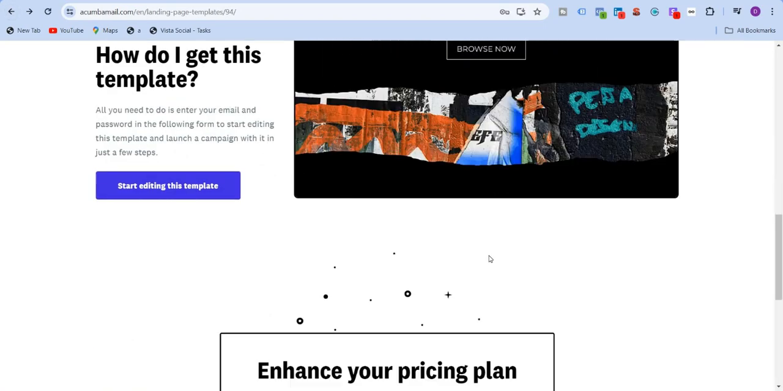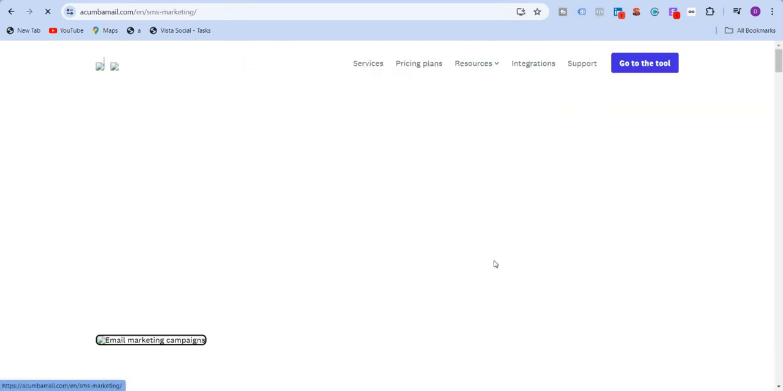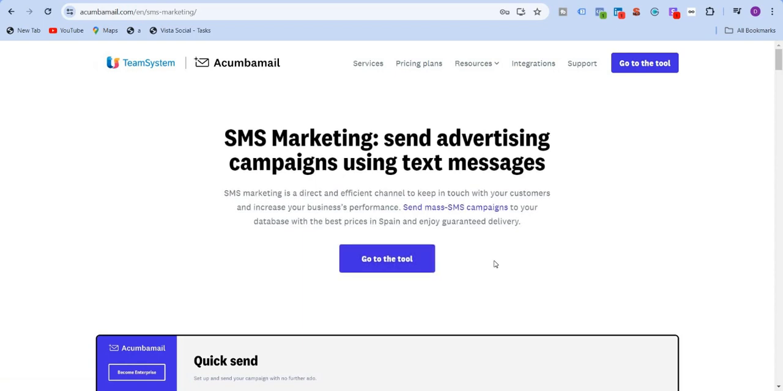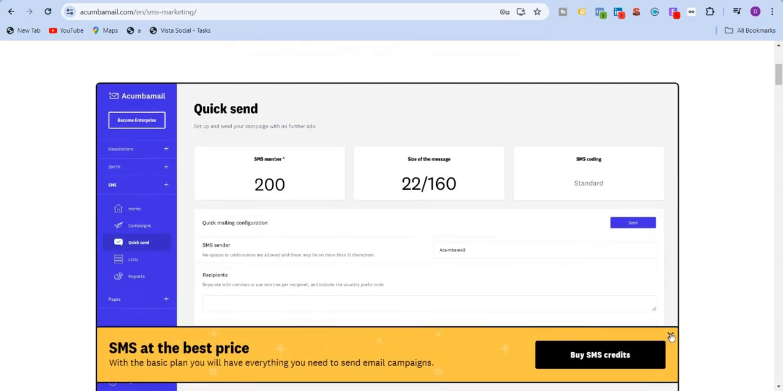All right, so this is about landing page. You get different landing page builders. Now we'll go to the SMS marketing. So one of the best, unique things that Acumbamail provides is SMS marketing as well. So you can send SMS marketing advertising messages using different text, send mass SMS campaigns.